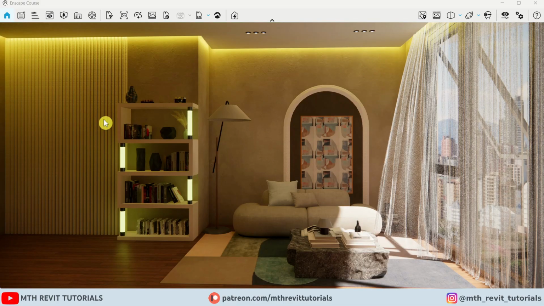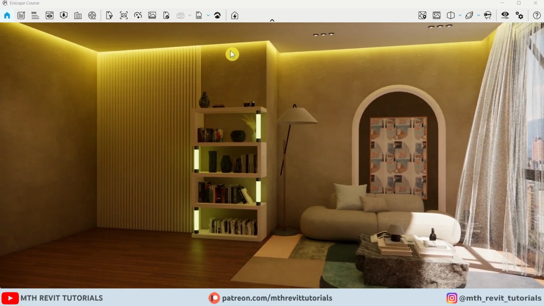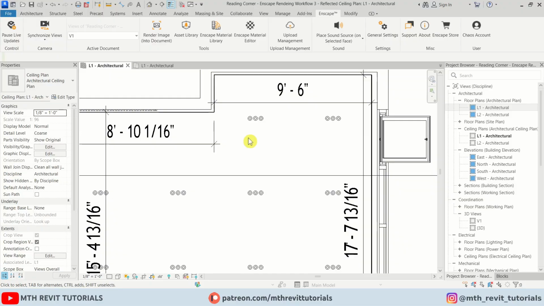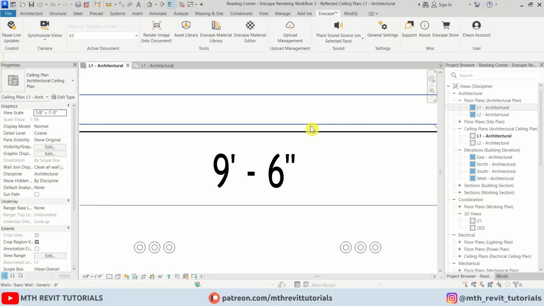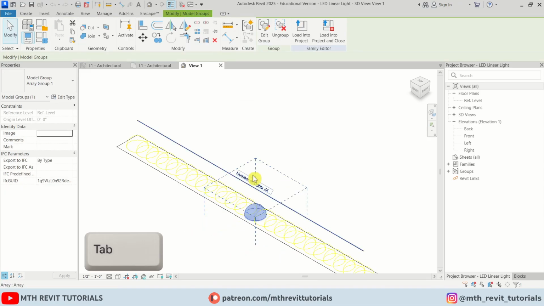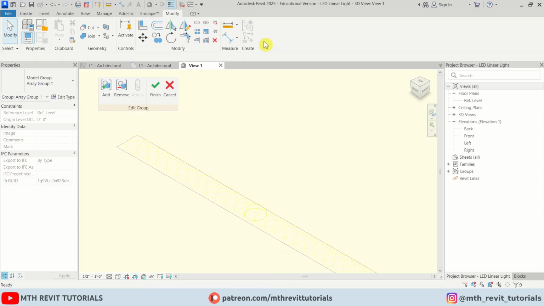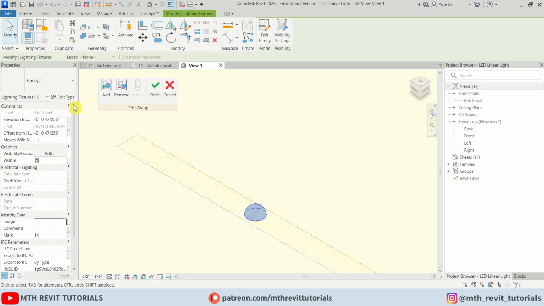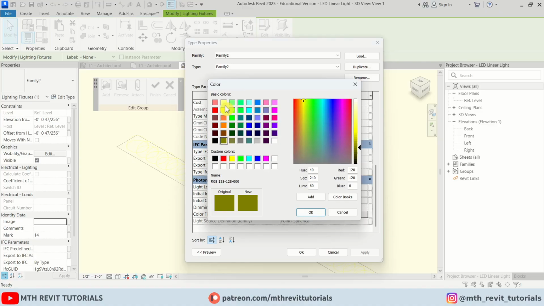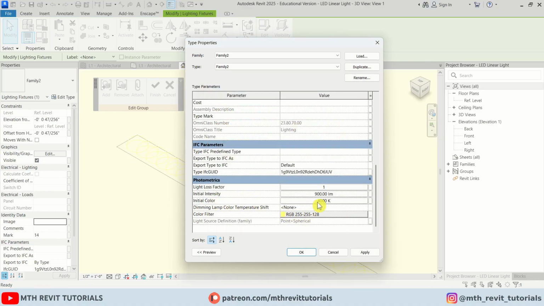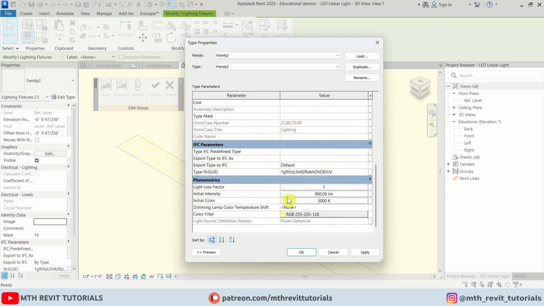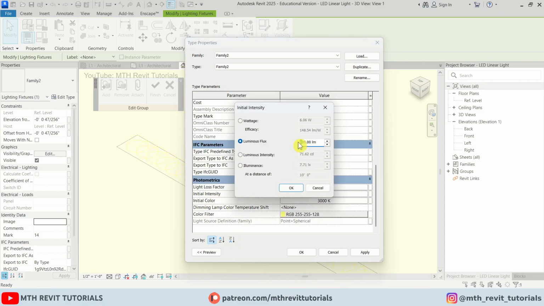If you notice, the scene is looking too yellowish. That's because of these LED cove lights. So let's change the color of these LED lights. Let's go back to Revit, and I'm going to select this lighting family and click on edit family. Here I am going to tab select this light source and click edit group and then edit properties. Here I am going to change the color filter. Let's choose a lighter color. And I'm going to change the initial color to 3000, and I want to lower down the initial intensity as well.